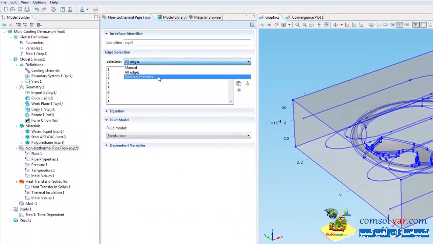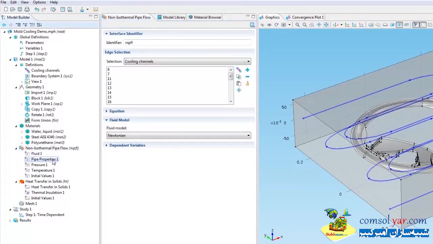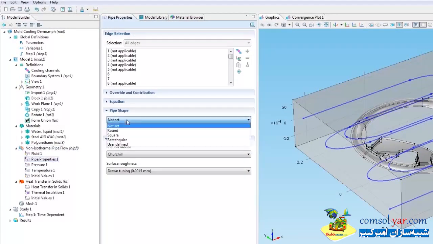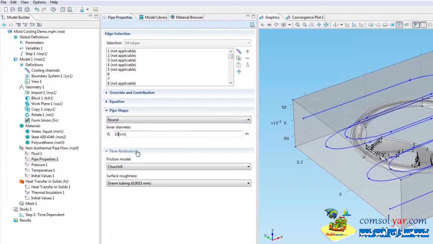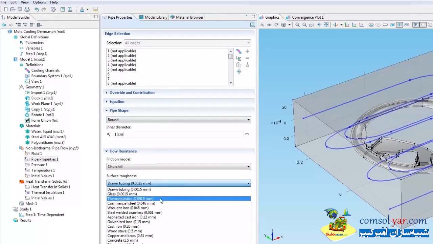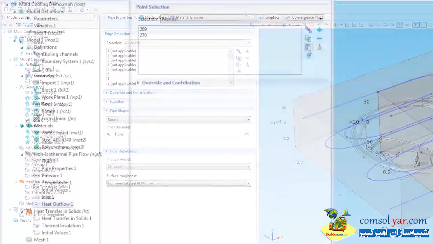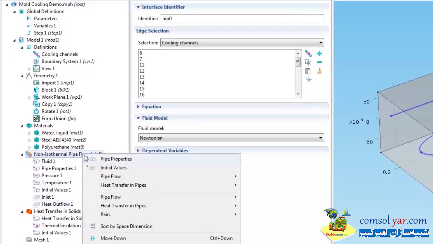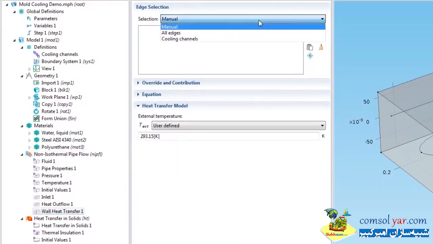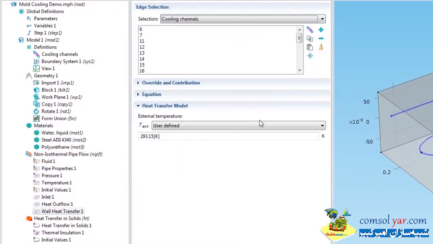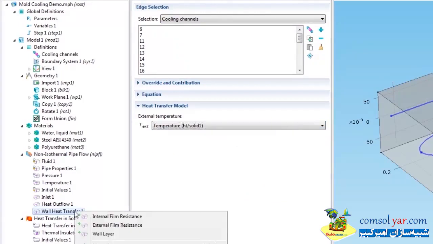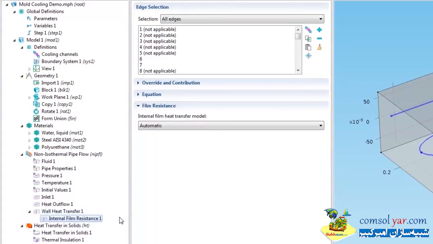The pipe flow module includes a number of inbuilt parameters for defining a pipe's characteristics, such as the shape, friction models, and representative surface roughnesses. I can easily set the boundary conditions, including an internal one, for the heat transfer between the pipes and the mold. This includes a film resistance between the flow and the steel of the mold.